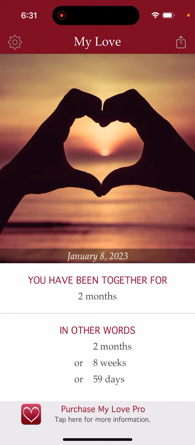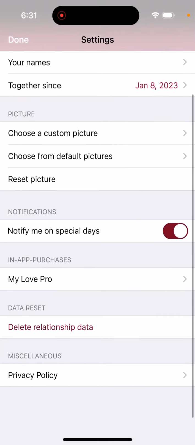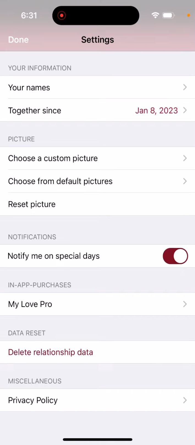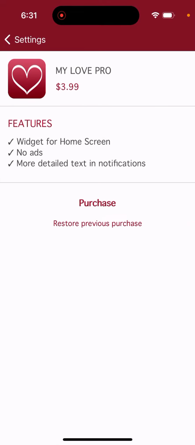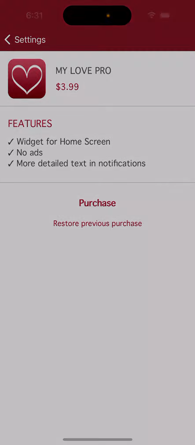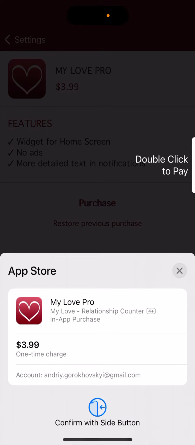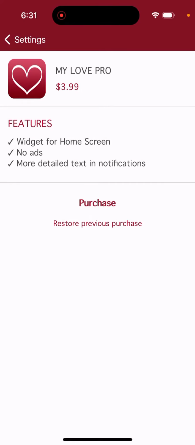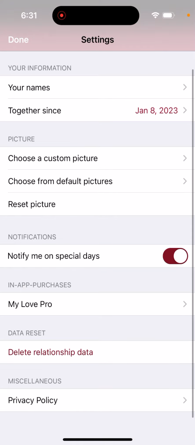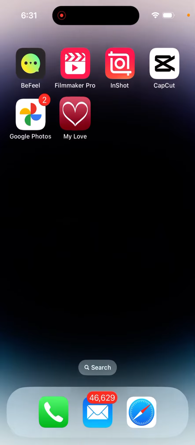Hey there, so here is my love relationship counter app, and to install the widget you need to go to the gear icon in top left, and then you need to upgrade to My Love Pro, which is like $3.99, but it's a one-time purchase. Yeah, it's not a monthly recurring payment, one-time purchase, and after that you will be able to install the widget.